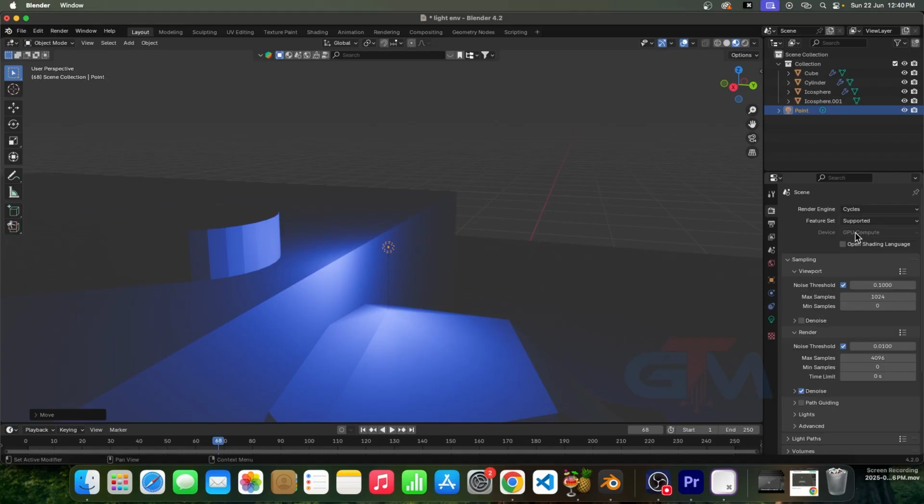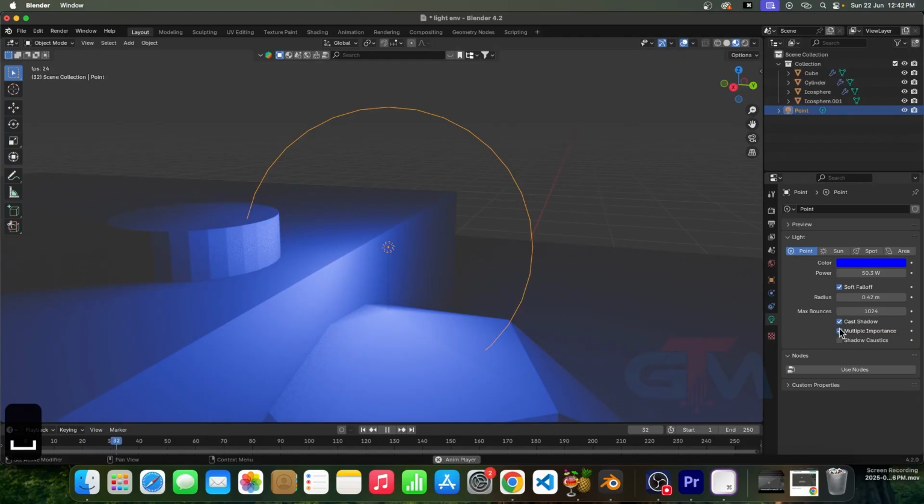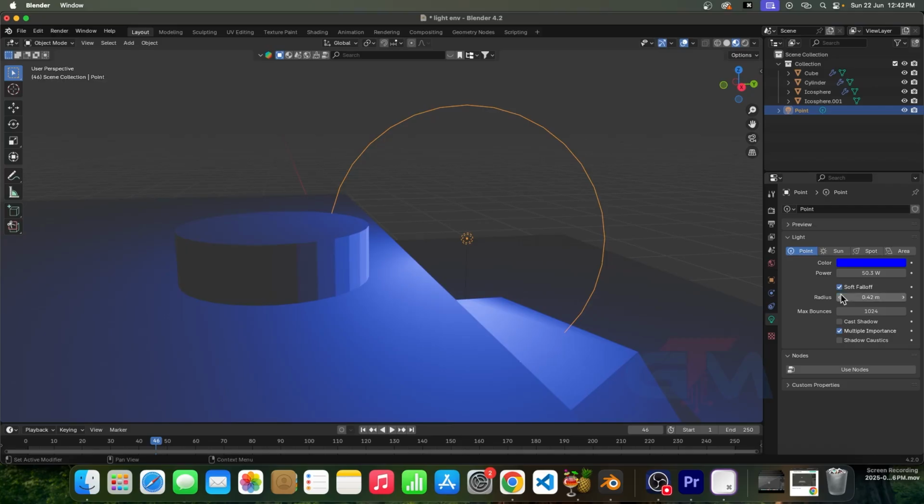Why am I using Cycles? The Cycles engine will give you more realistic light than EEVEE, that's why I'm using that one. And what else we have is the radius. If you increase the radius, you can see the size of this light increase. Obviously you should increase the power at that time. And we have cast shadow; if you uncheck this one, then obviously you will lose the shadows. For example, right now if I disable this one, I will lose the shadow here. So these are the main settings in point light.